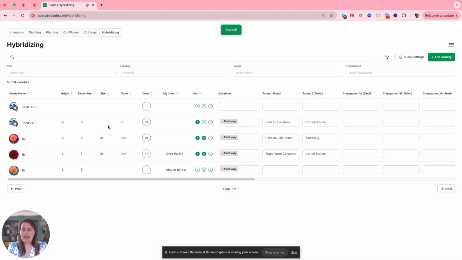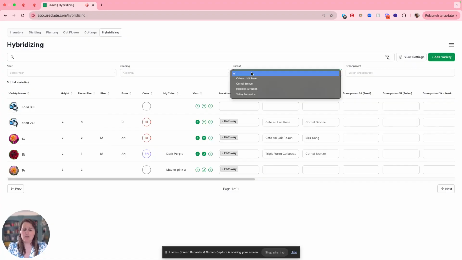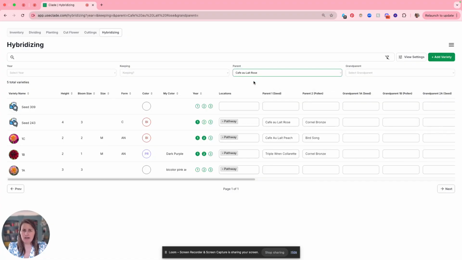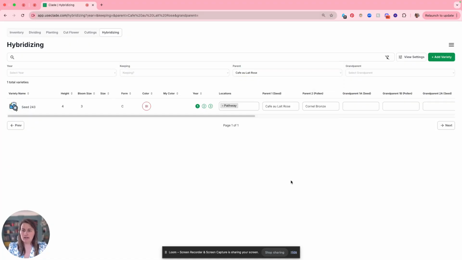Once I save that, I can see it among all my varieties, and I can do some cool things like search for just the parents that have Cafe au lait rose. So quickly being able to see what's going on, or let's only look at what I'm keeping from 2025. I'm really excited for you to try this out because this is one of the most powerful modules.